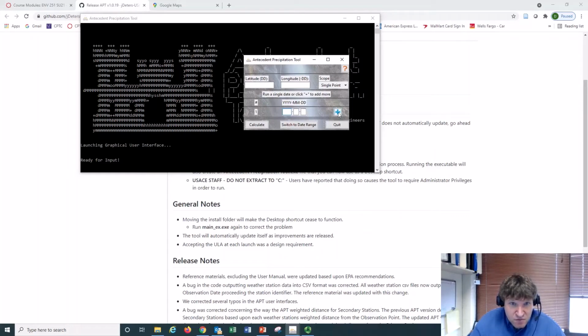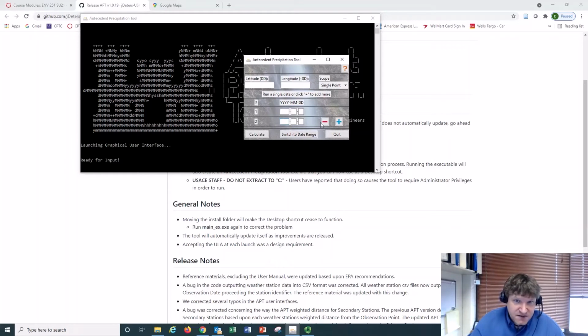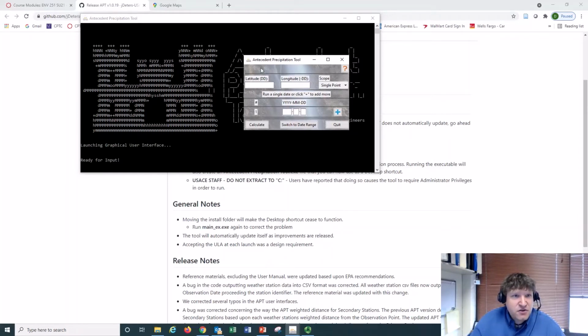You can also do multiple points at a time, so you can add more points or more dates. Looks like more dates in particular. Yes, so you can add different dates. I'm just going to do a single date.